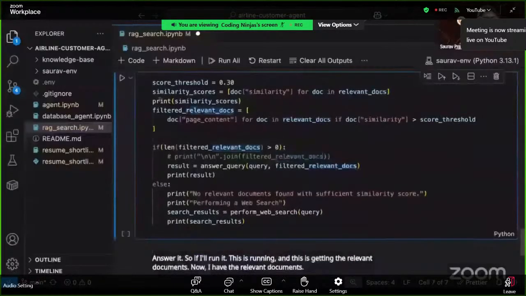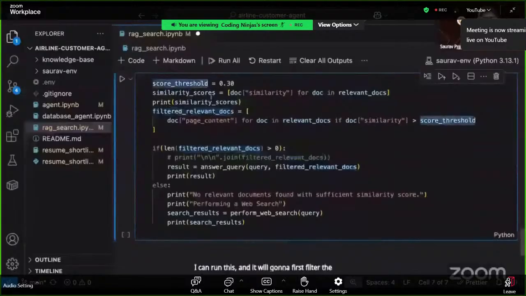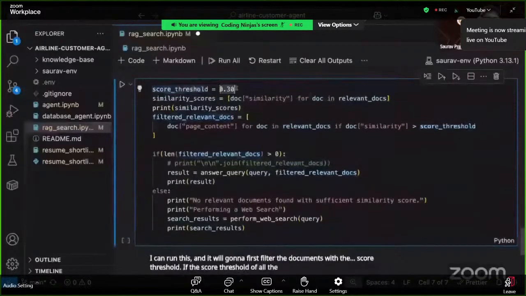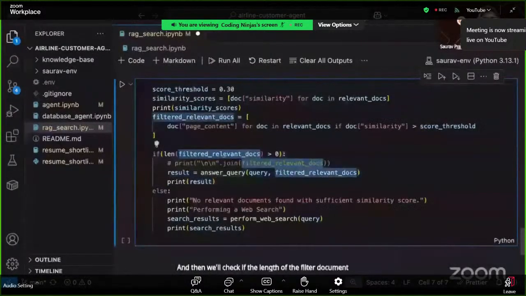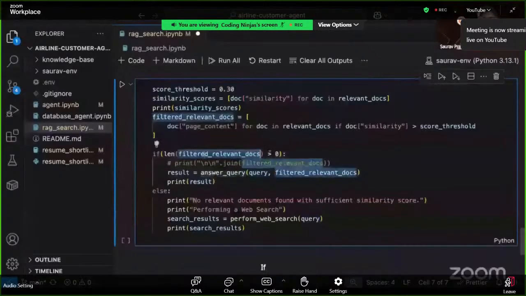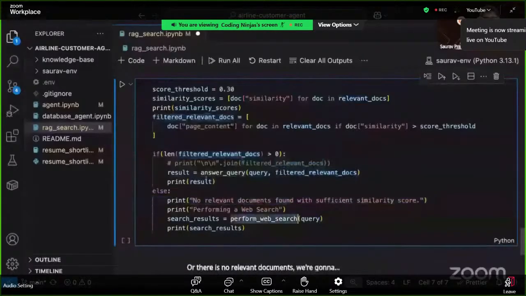I can run this and it is going to first filter the documents with the score threshold. If the score of the documents is greater than 30%, then we'll have some filtered relevant documents, and then we will check if the length of the filtered relevant documents is greater than 0, we'll let the RAG answer it. If the length of filtered documents is empty, or basically there is no filtered document or no relevant documents, we're going to perform that web search.